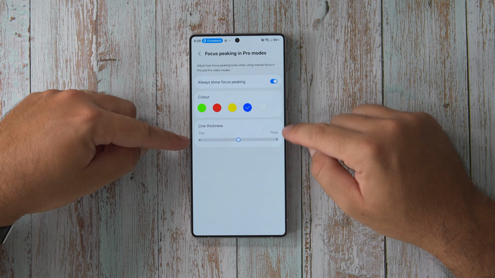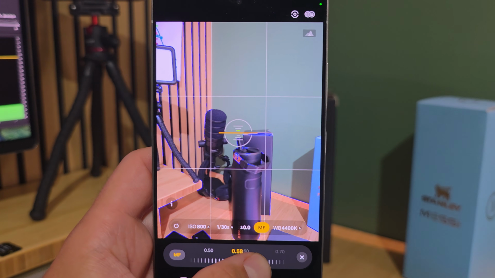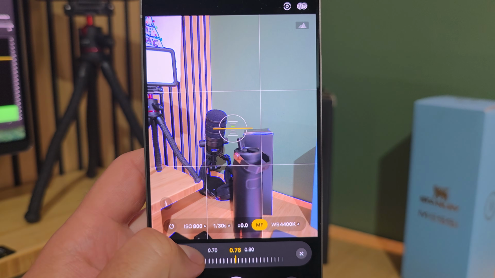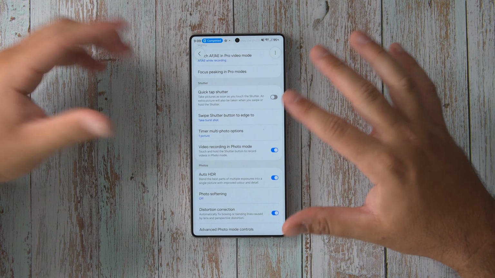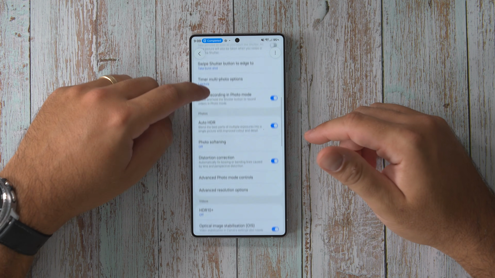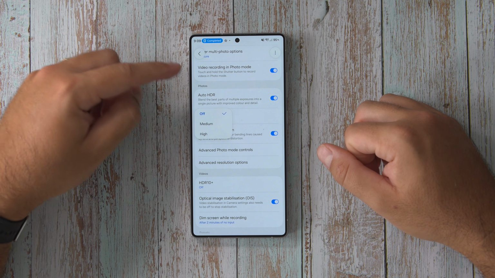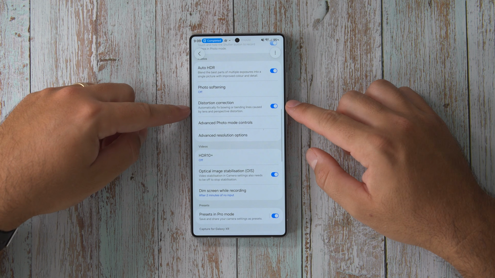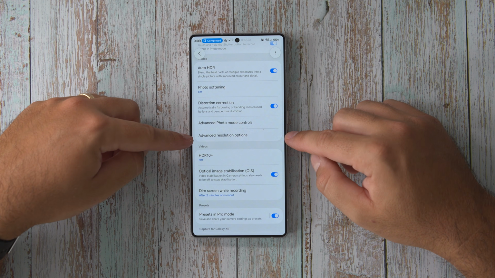Then you've got the thickness of the line for the focus peaking as well. That's also quite new. You can sort of have it be always on, or you can customize how it looks. You have here the shutter, and the shutter is a section that was always there, but it's now just grouped better. You got photos section. So you've got auto HDR, you've got the photo softening menu, you've got the distortion correction. Those three have always been there, as has advanced resolution options.